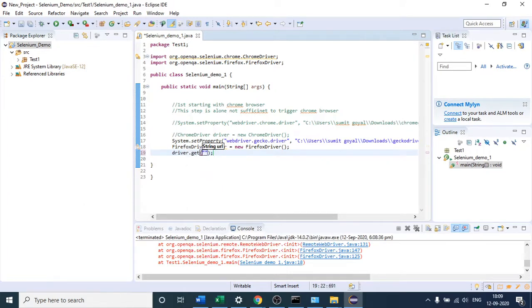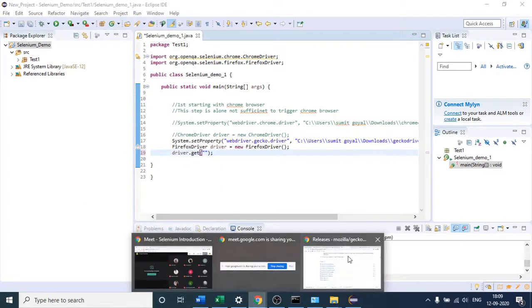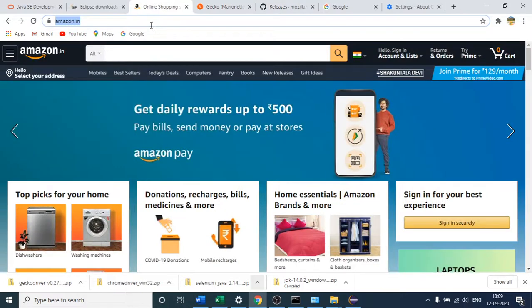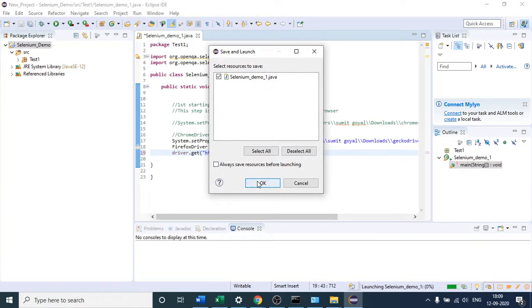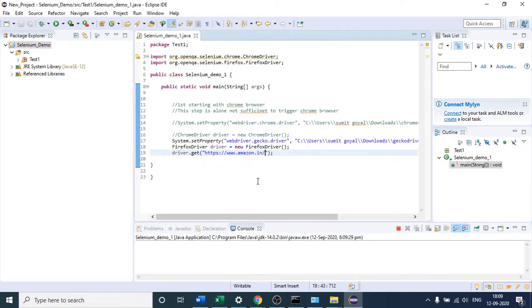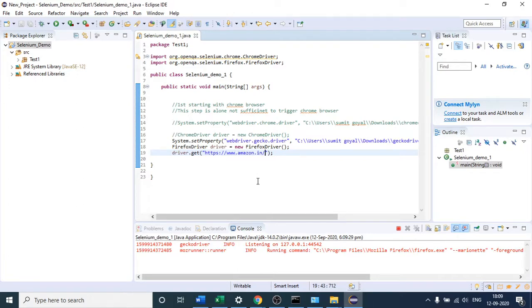So what is the website which we have to open? Suppose this is the one. I think this is the one, right? Amazon is the one. We have to open it on Firefox. So I will simply right click and then click Run As Java Application. Okay, and then I will click this. You can see here it will open, I think, the Amazon website.